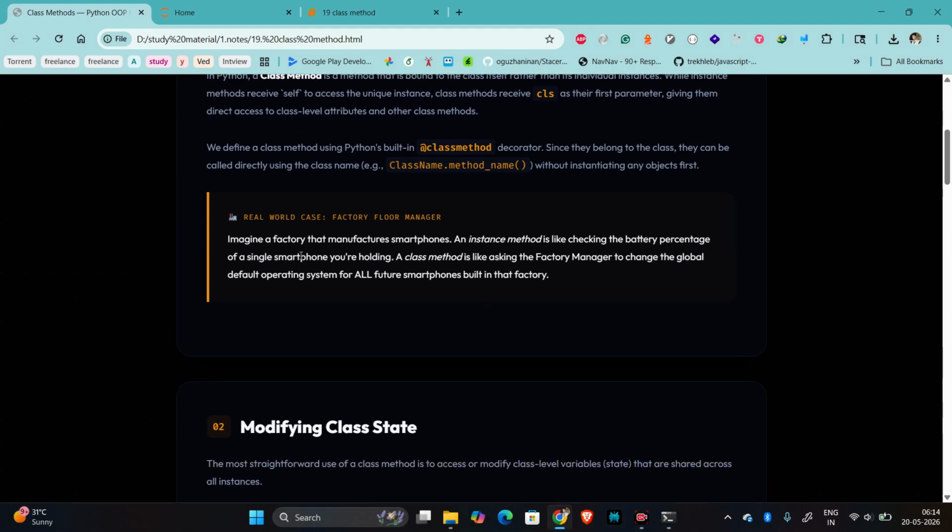So imagine a factory that manufactures smartphones. An instance method is like checking the battery percentage of a single smartphone you are holding. So class method is just like asking the factory manager to change the global default operating system for all future smartphones built in the factory.